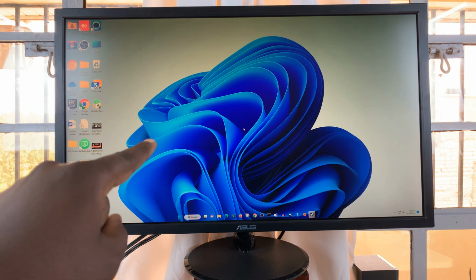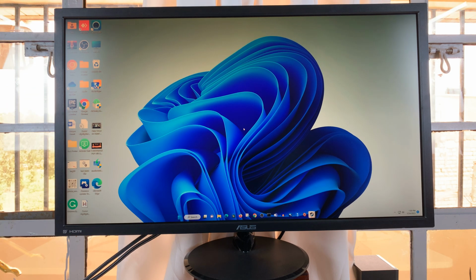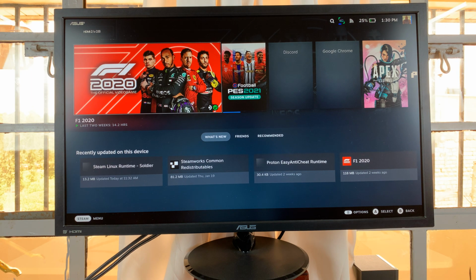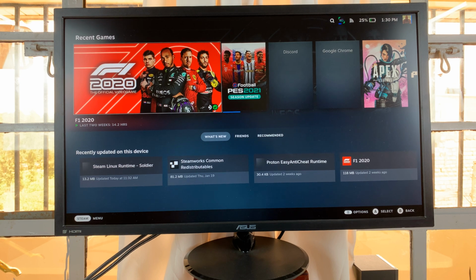Now I'm going to switch the input of the monitor to the other HDMI port, which I've just plugged into the Steam Deck. If you have a TV, then switch the HDMI port of the TV. For my monitor, I'll simply go to input select, and then select the HDMI port that I've plugged my Steam Deck into. It should be up and running in no time. And there you go. So there is our Steam Deck connected to our monitor or smart TV.